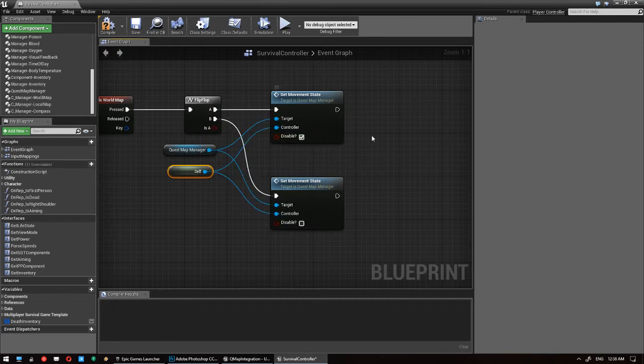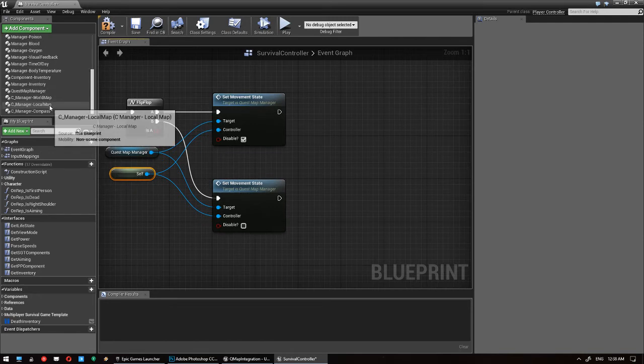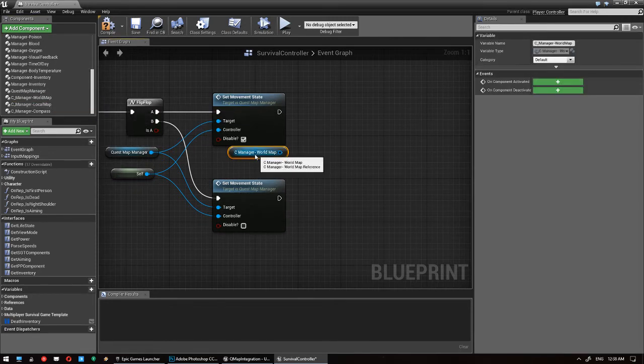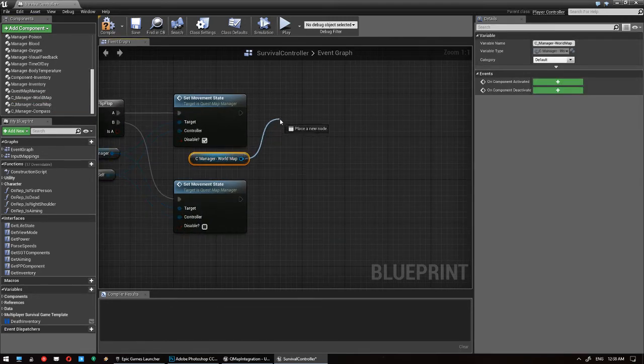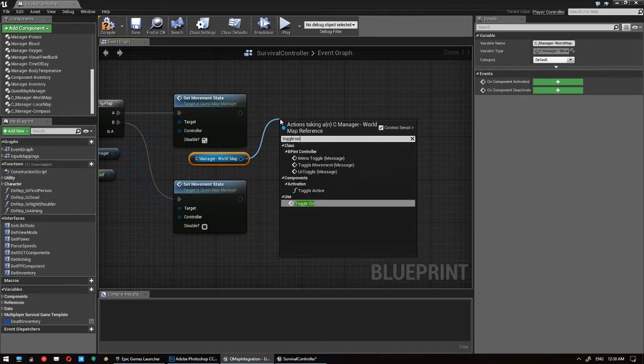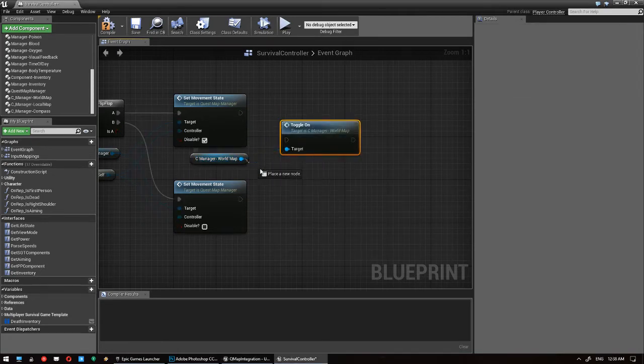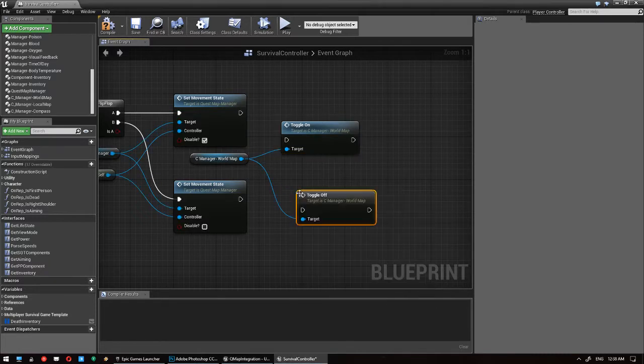On this one, we want to set it to disable, and then we want to hold control again, drag in the reference to the world map manager, and go toggle on and toggle off.